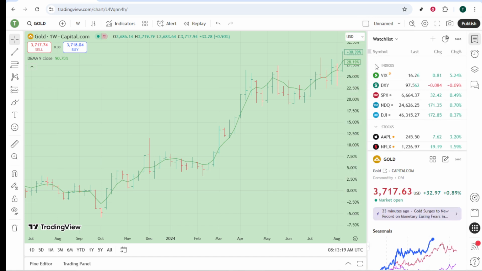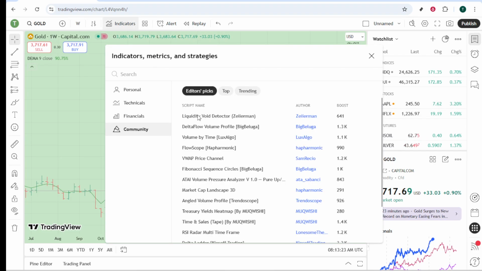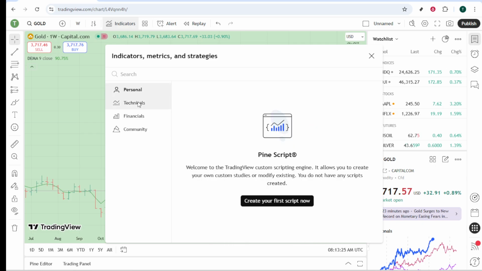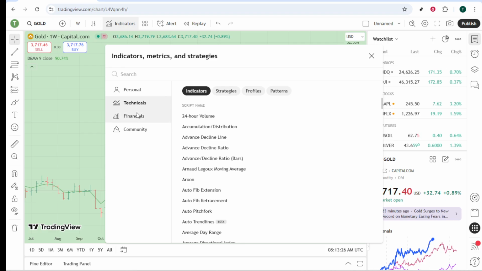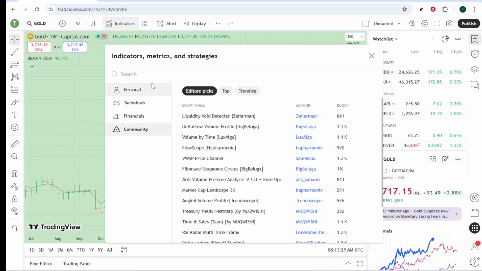After you've set up your highlights, it's time to get familiar with indicators. Indicators are powerful tools that help you analyze price movements and trends. Start by clicking on the Indicators button, typically located on the top toolbar of your chart. There's an extensive list available, but if you already have a particular indicator in mind, you can type it directly into the search bar. After typing in your desired indicator, click it to add it to your chart.